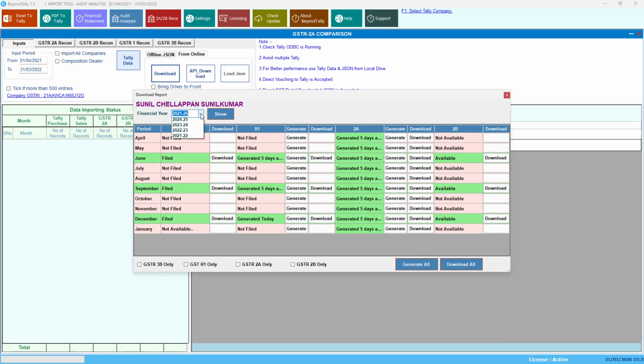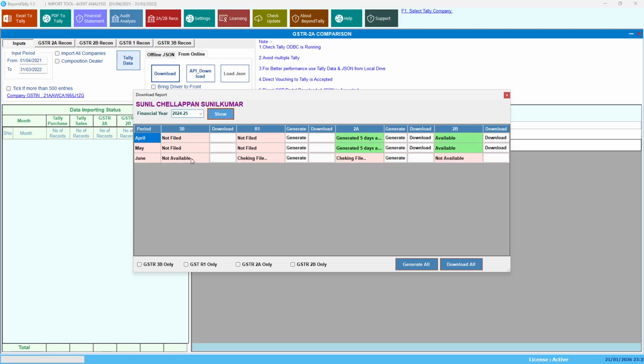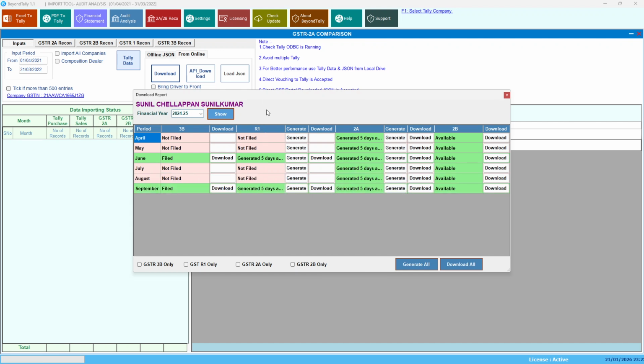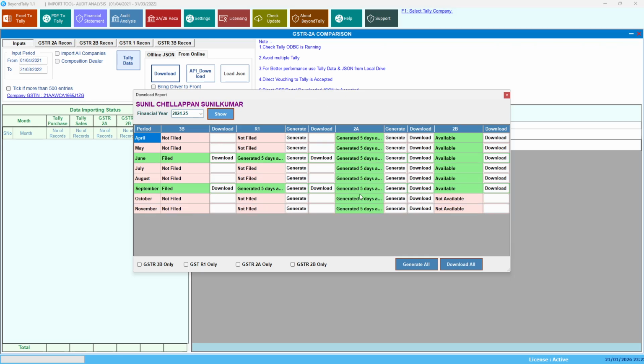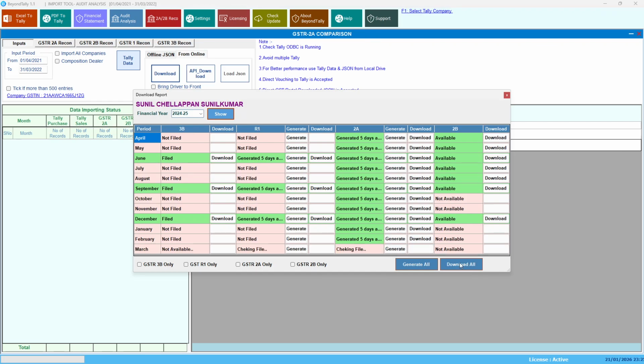Now you can see, for any period, if you want to import or download the JSON files, you can do that, and it is for regular businesses only, not for composition dealers. So if I want to regenerate, I can just click on regenerate all, and if I want to download all, I just click on download all, and it will download all the JSON files.